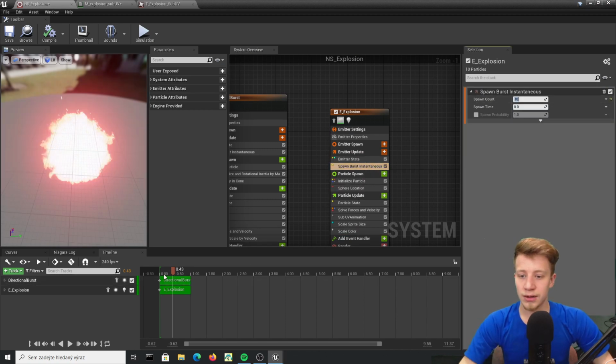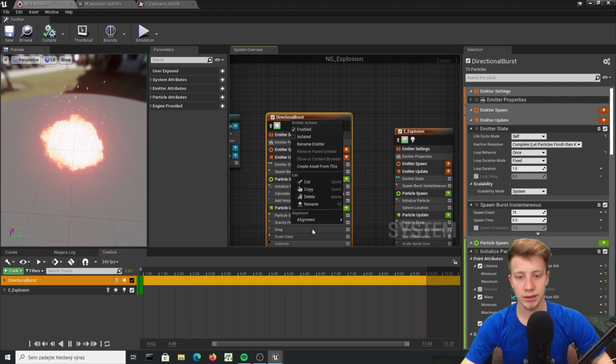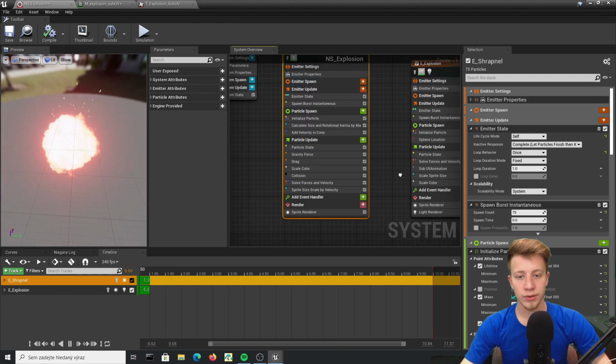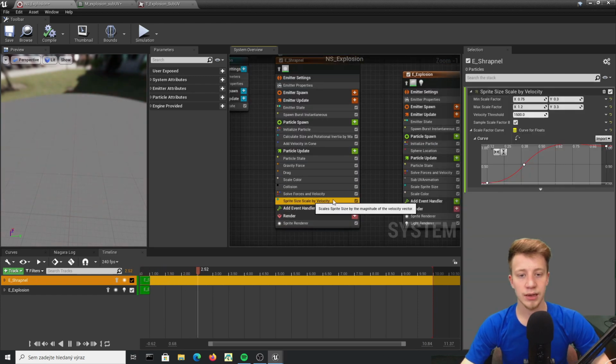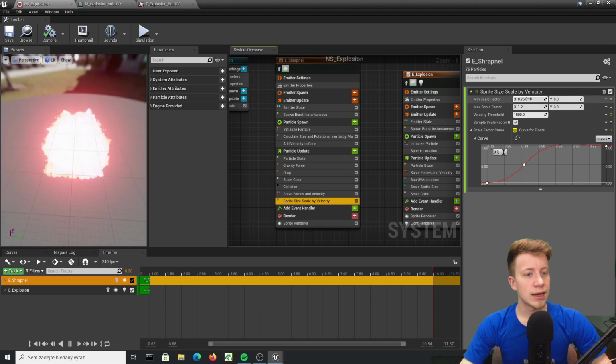So let's add here on emitter spawn burst. Let's put here 10. Let's also make sure that we can properly see this shrapnel. So let's rename it. Right click, E_shrapnel. And you can see here that sprite size is set by velocity, which means the faster it goes, the lower it is, smaller it is, I believe. Well, whatever. Let's add these numbers.